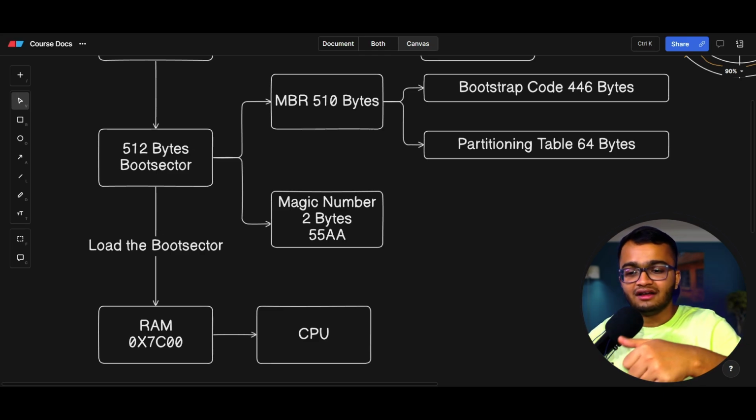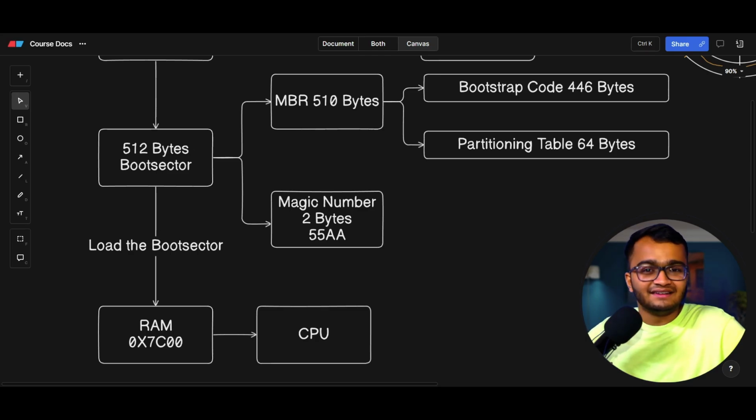That is when the CPU has access to the boot sector present at the 0x7c00 location of the RAM. So that's how a computer actually boots up. We will now summarize in detail what happened just now. I guess I have not complicated things.